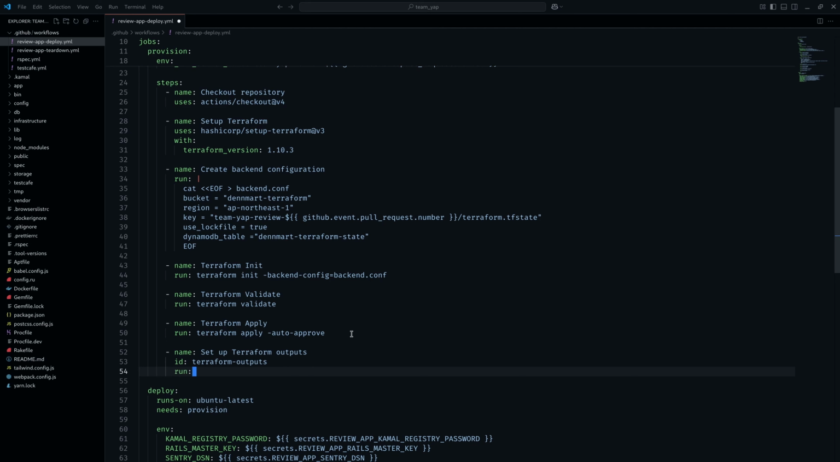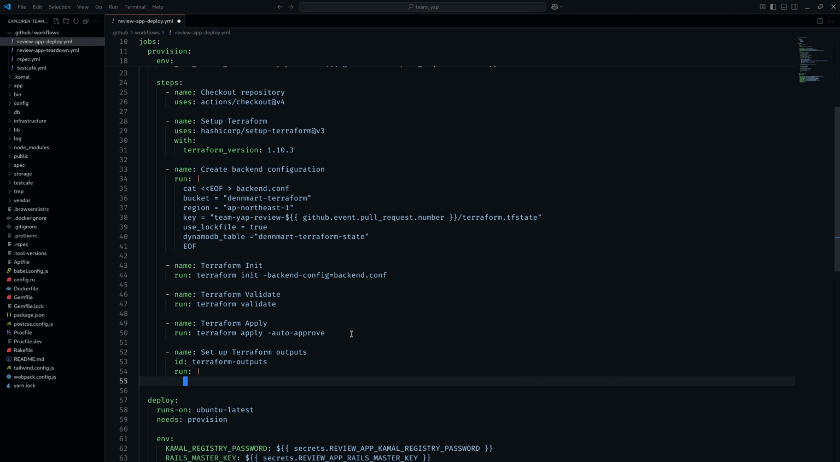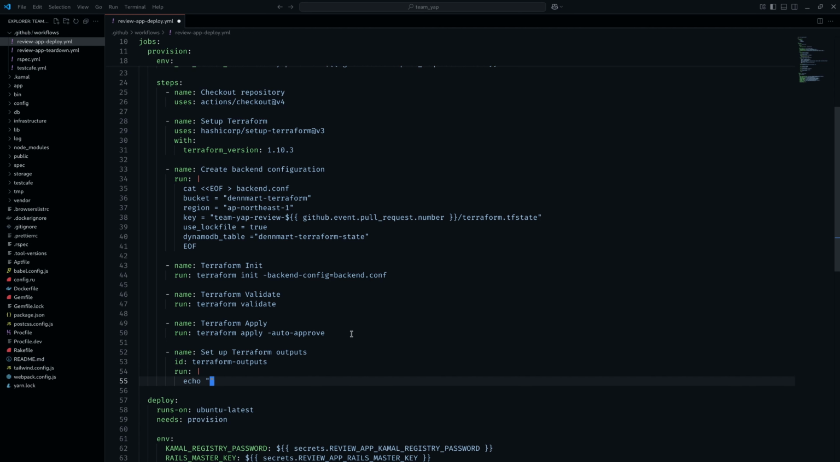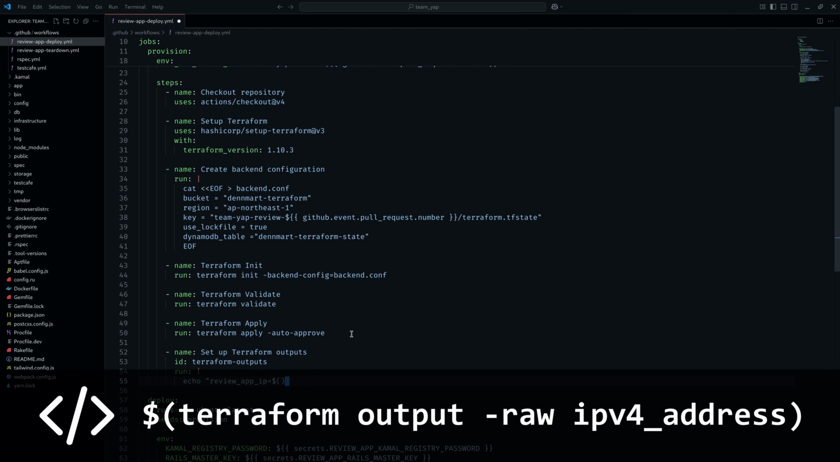Finally, I'll run a command and I'll do it on a new line using the pipe character. And here I'll use the echo command to print a string containing a key value pair as mentioned earlier that will serve as our output. The key for the output I want to use will be called review_app_ip. And I'll assign it a value using the equal sign. I'll need to get the IPv4 address from Terraform's output. So I'll perform a substitution using the $ and the parentheses to run the command terraform output with the raw flag and the name of the output, which is ipv4_address.